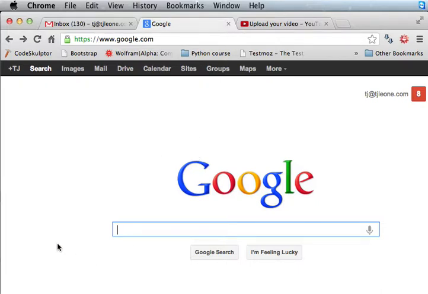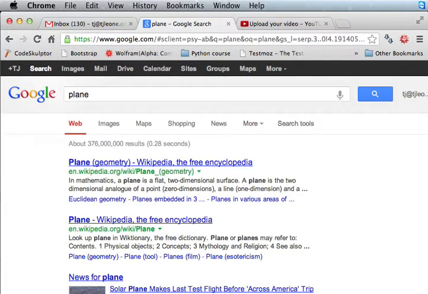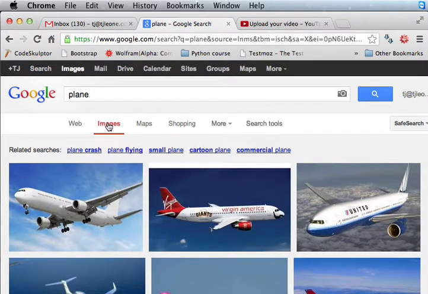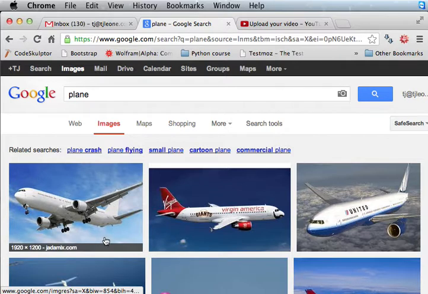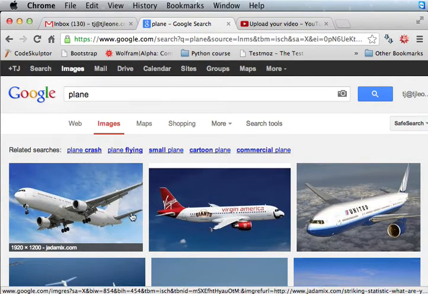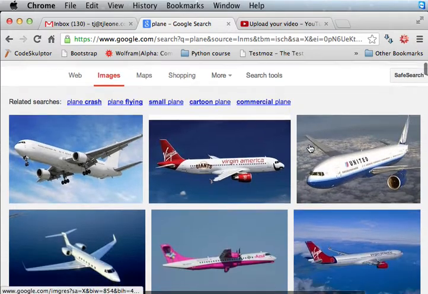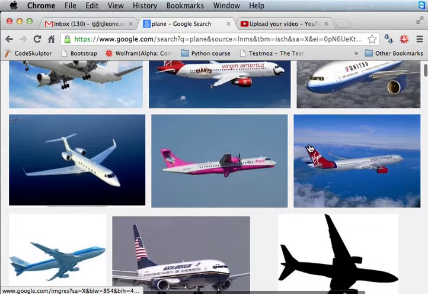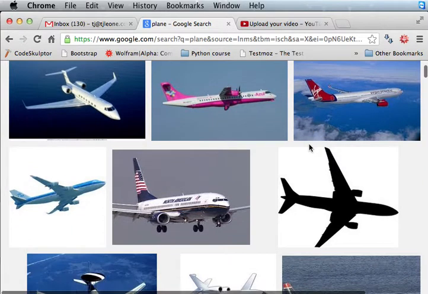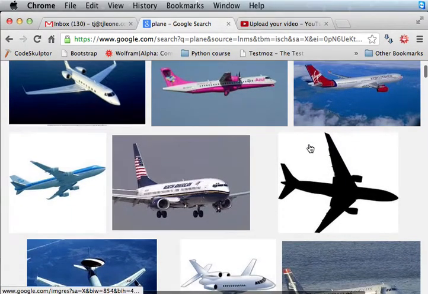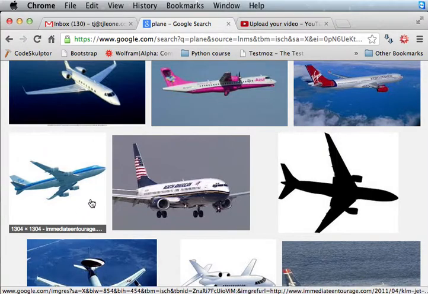So let's say you're looking for an image of a plane on Google, and I'm going to go to Images. And you notice these planes all have backgrounds, and I really don't want to have a blue rectangle following my airplane around on the screen. So what I'm going to do is look for an image that looks like it might have a transparent background. Now some of these will have a white background. Some of these backgrounds will be white, and you'll get a big white rectangle.